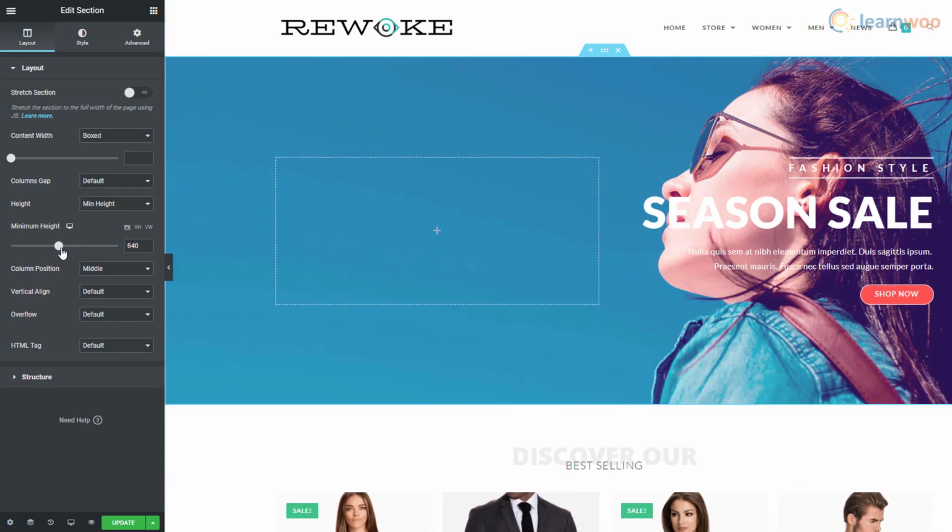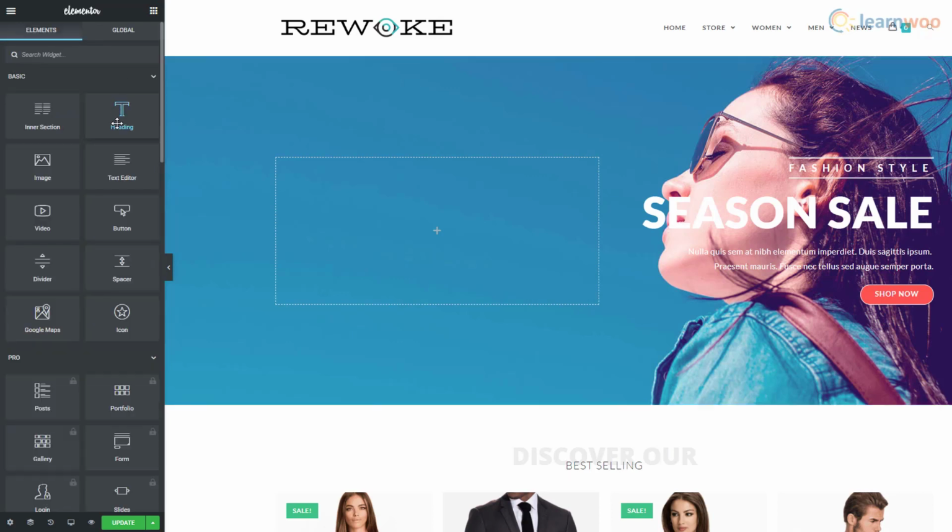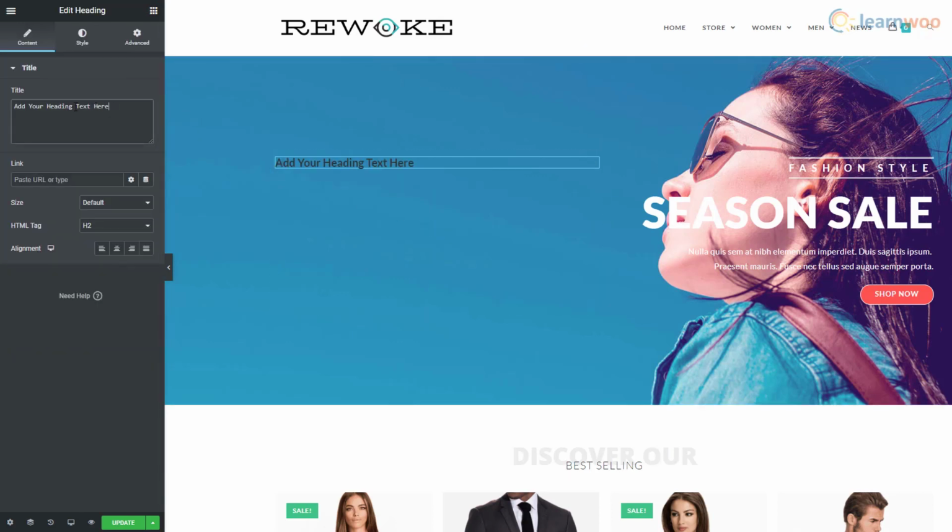We can see that the text would look better on this side of the image. So we'll go back to Elementor widgets using this button and drag the heading widget into this slot. Then type its text here. And change its size and alignment below.